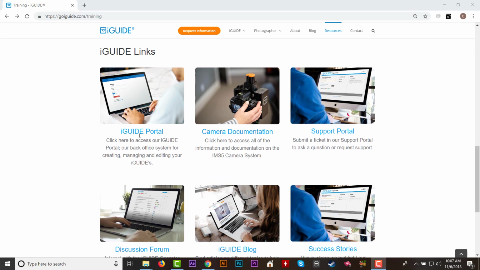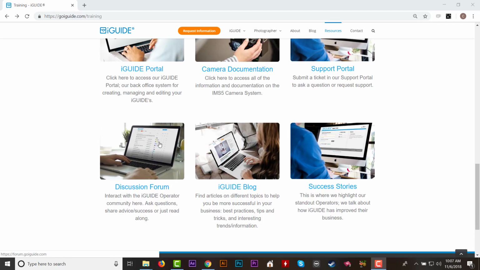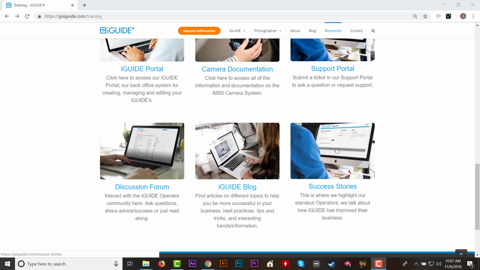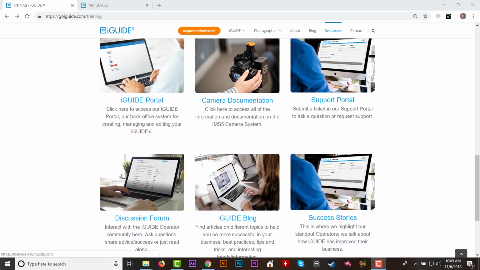The last thing on this page is called iGUIDE Links, and it links out to all sorts of fun stuff, like the iGUIDE user portal, directly to the camera manual and software, the support portal, which is where you can create support tickets, our discussion forum, our blog, and then a special part of our blog that's called Success Stories.